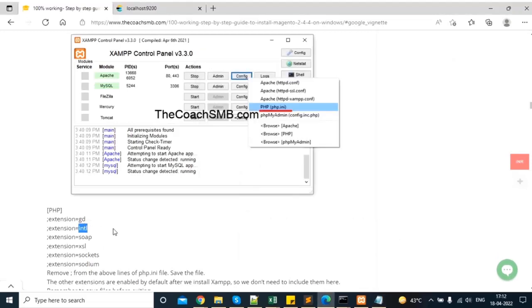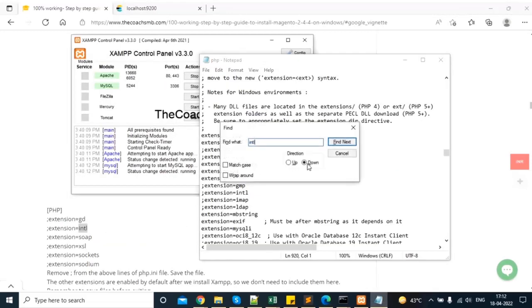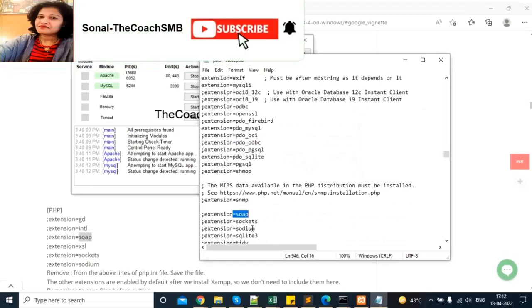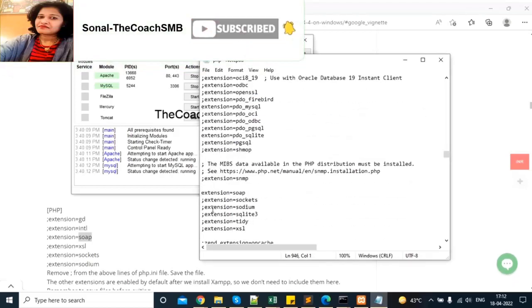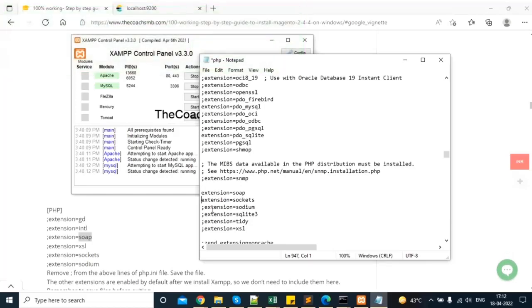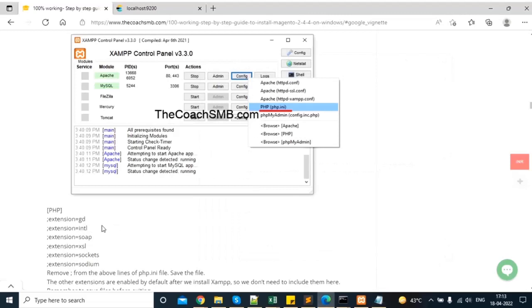Next is intl. So I will copy it and again search it here. It is here. Again I will remove the semicolon. Perfect. Then there is soap. Let me search this extension. Okay, cool, it is here. So I will remove the semicolon and then again there are sockets and XSL. Okay, soap, sockets, XSL, and this one also sodium. Okay, cool. So we have successfully enabled GD, intl, soap, and these all.